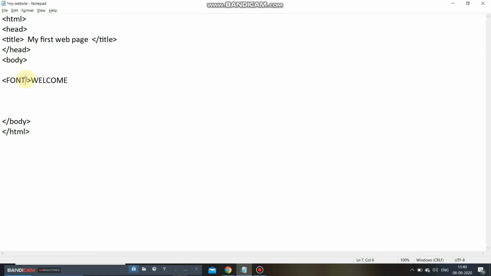What we'll do, I'll write font face is equal to this; I want the style. Now color I want red, and size I want 7, because the maximum number we can use is 7. Okay, see, this is the syntax. It's not difficult, it's very easy.